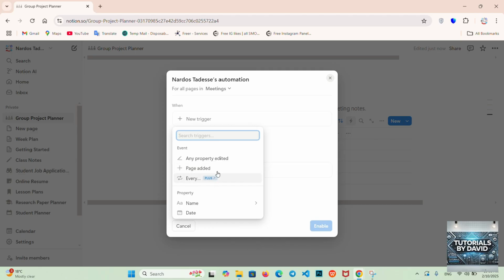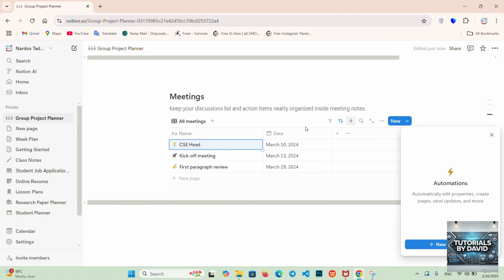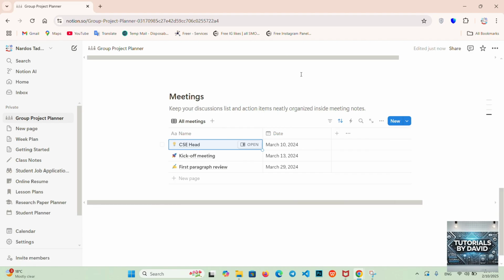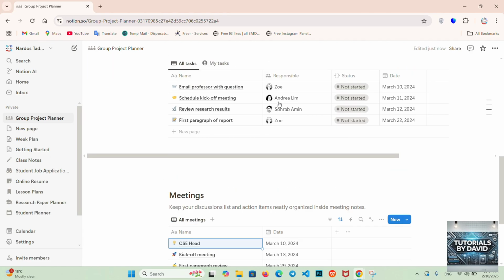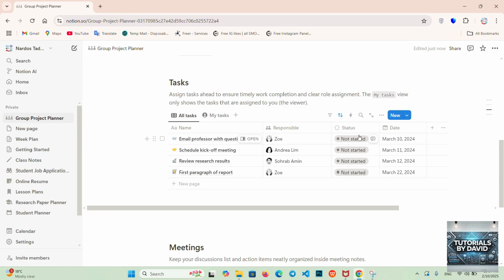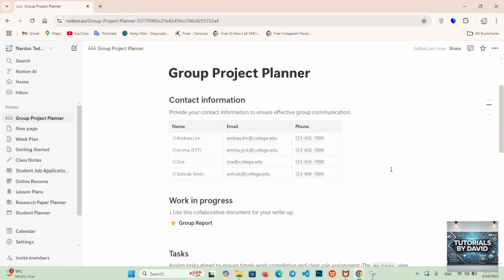Creating and managing tasks. Use the to-do list feature or set up a task database to list tasks, deadlines, and priorities. Assign due dates, add tags, and categorize tasks into sections like in progress or completed for easy tracking.